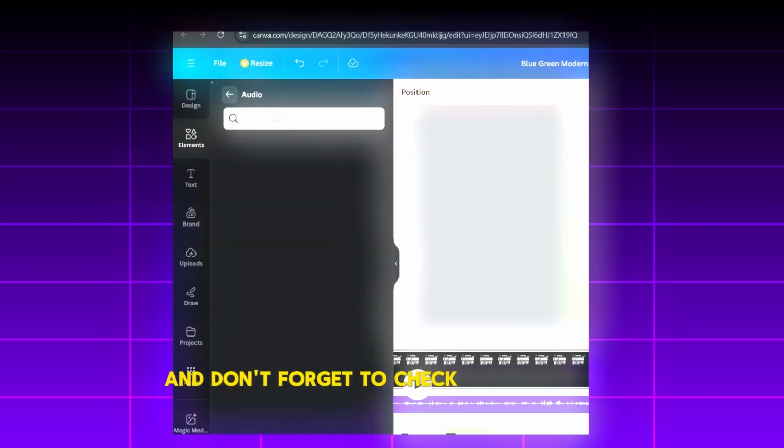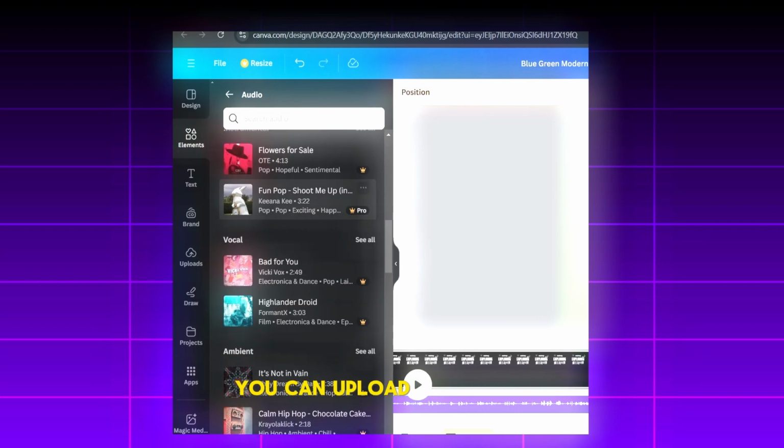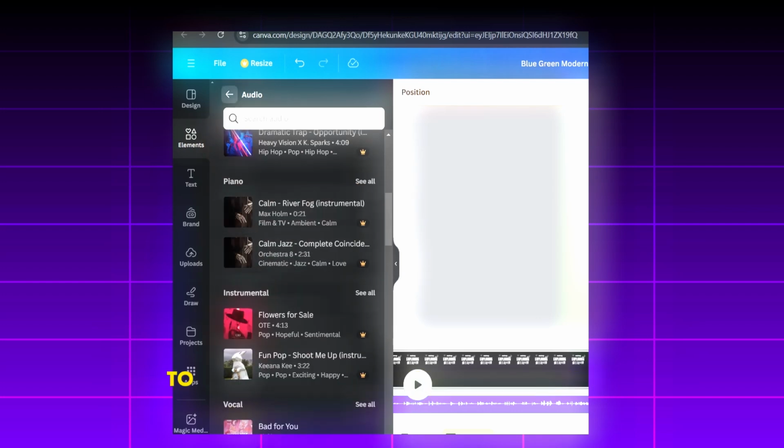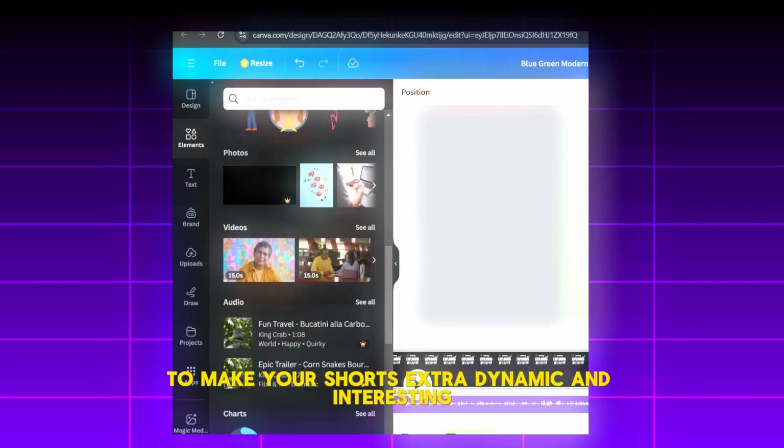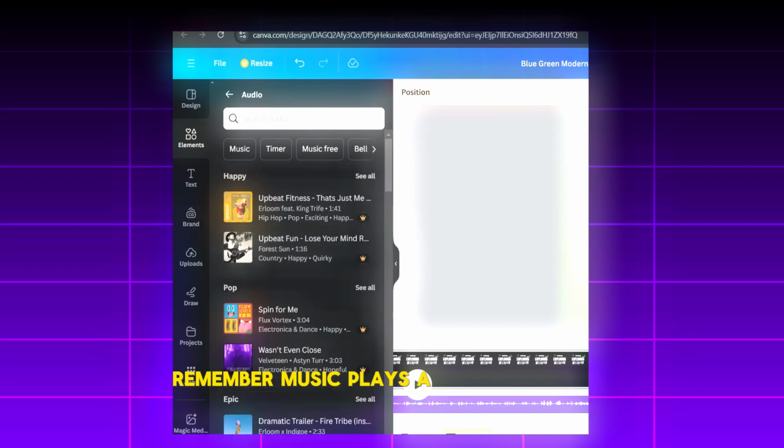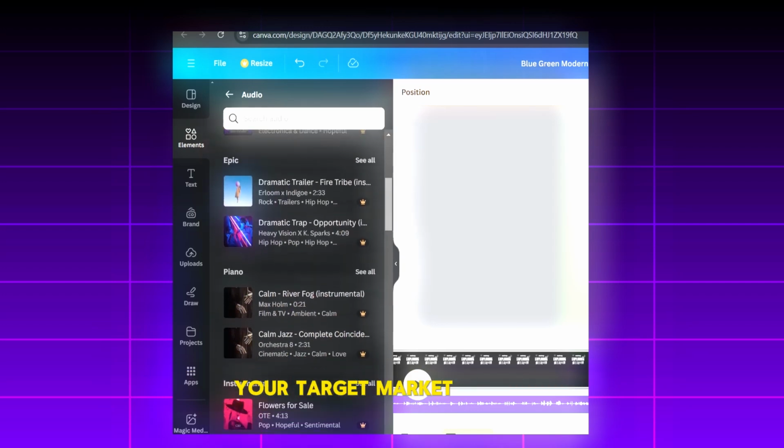And don't forget to check Canva's audio library. You can upload background music or sound effects to make your shorts extra dynamic and interesting. Remember, music plays a massive role in keeping your target market engaged.